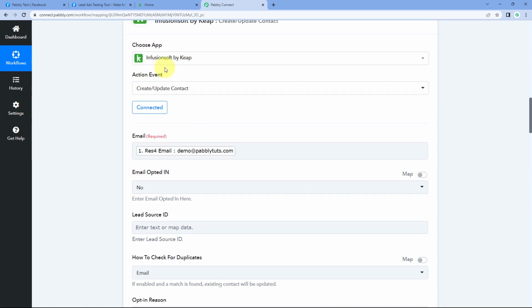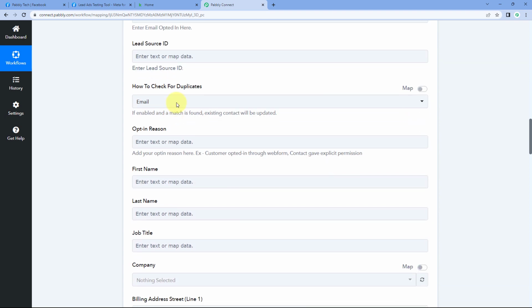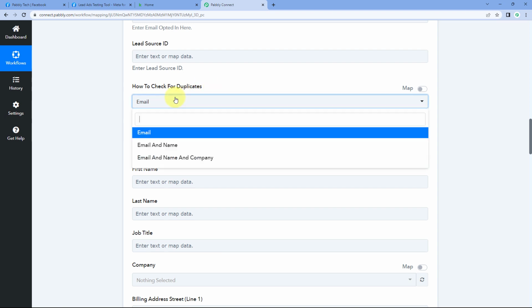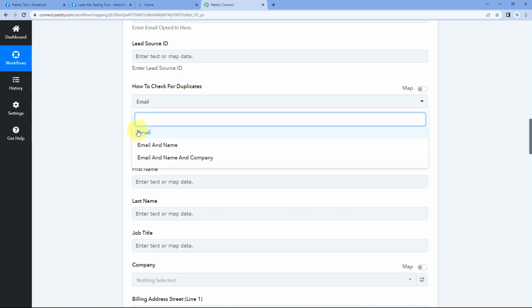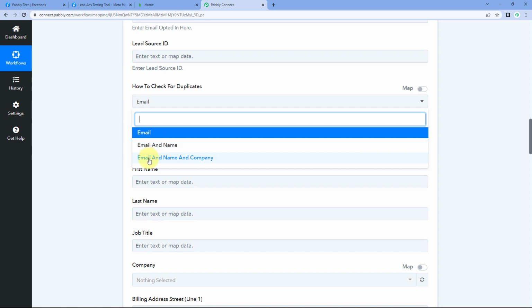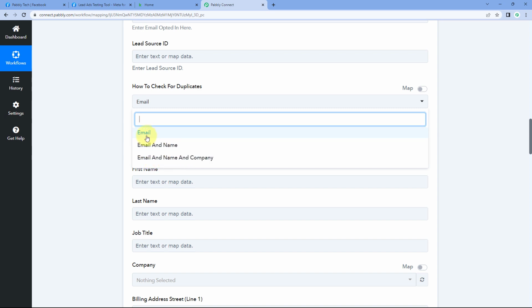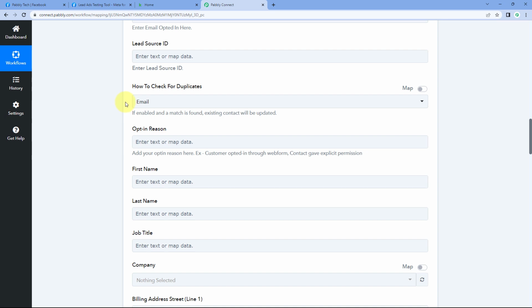Using this action event, you can either create or update the contact. Like if the contact does exist in our Infusionsoft account, you can actually update the existing contact as well. So it is asking us how it is going to check for duplicate contacts. In the drop down, we have three options: name, email, and name and company. I'm going to check for duplicates using email, because as we all know, every user has a different email address. So I have selected email over here.